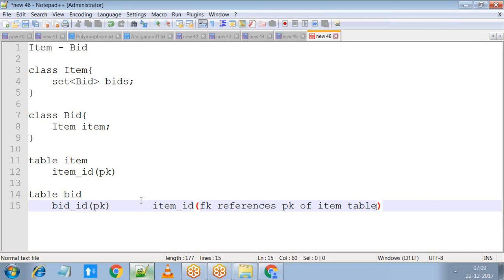Bid means, yeah. What you understood about a bid? Tell me, Rama.